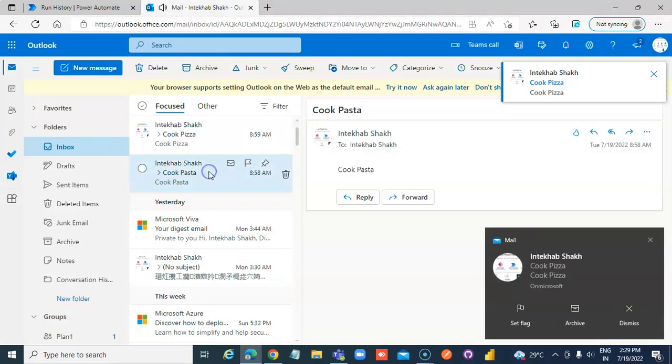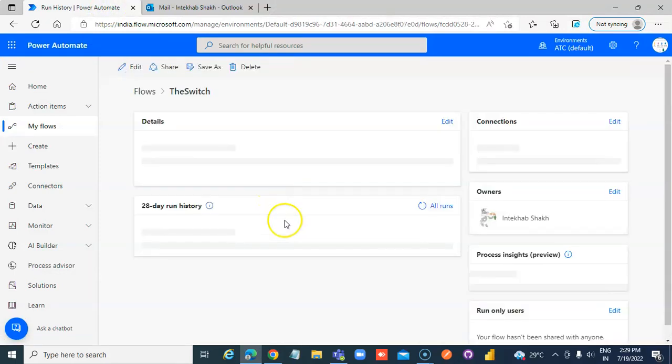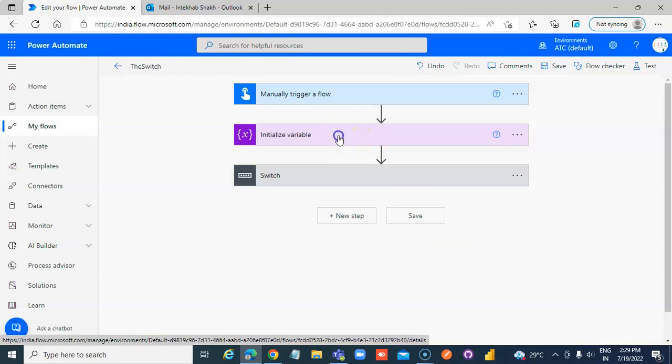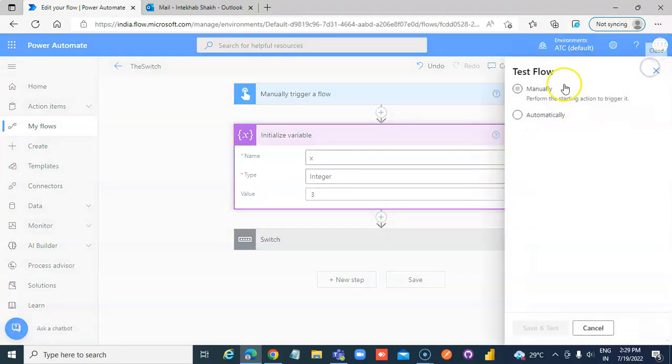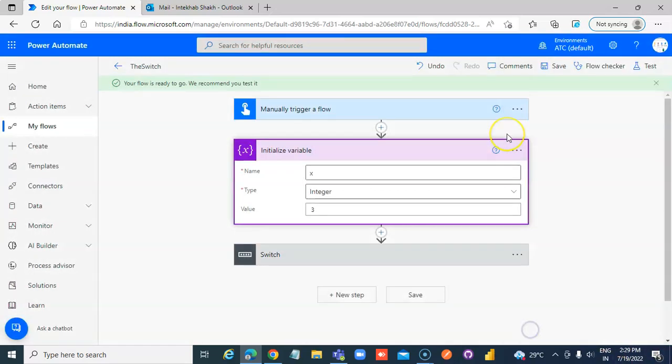Pizza. Before it was pasta, now pizza. Now what? If I make this variable 3 and run it, done.